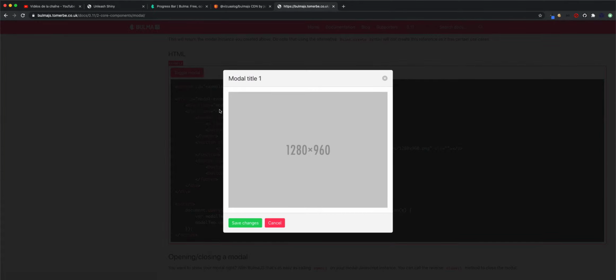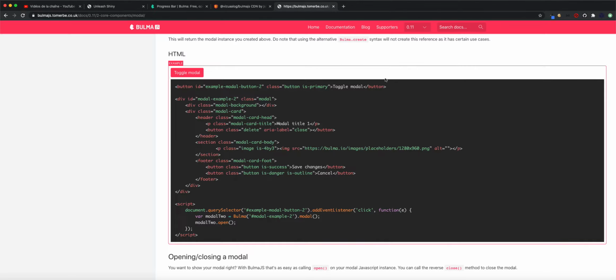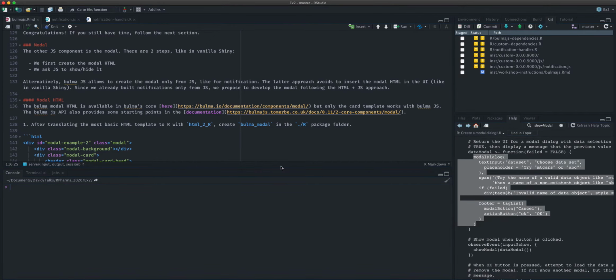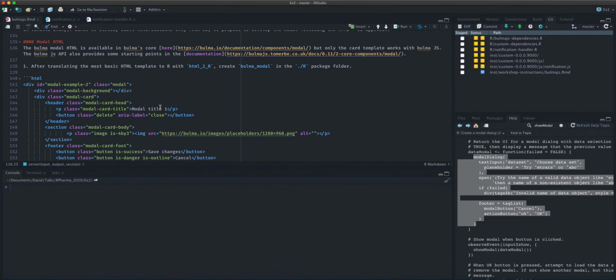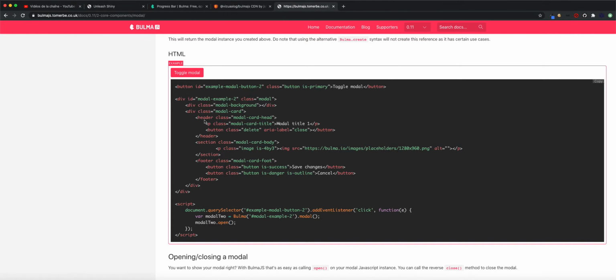So this is how a model looks like. You may all be familiar with a model. So the first thing we need to do here is importing the model template. The model template is provided in the documentation.